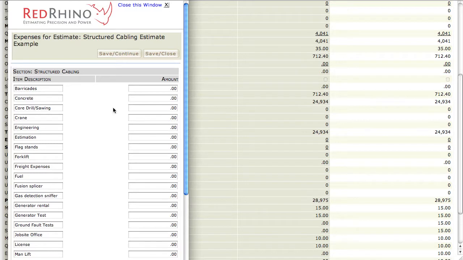They're pre-populated. Now this works pretty much like it did with quoted materials. Now if you look down this list here, if you need any of these items, you just plug in what your expenses are for them. Like for instance, if you had to rent a fusion splicer or buy one and put it in this job, you would type in the dollar amount for that. Gas detection sniffer, if you have people working in manholes or underground. Generator rental, generator test, okay, that's off subject for what we're talking about.